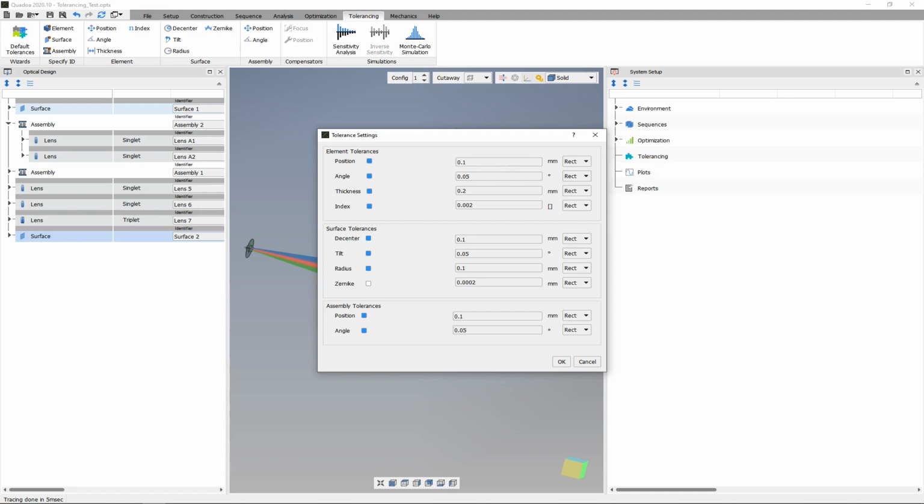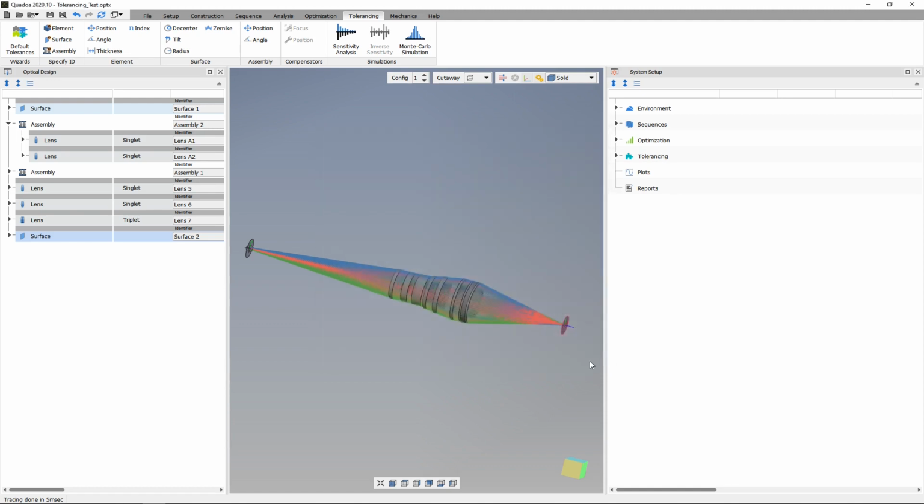Here we can insert the value, and here we can choose the distribution. In case we have different tolerances for a specific element due to another producer or another process of manufacturing, we can define element-specific tolerances, and I will show you this later. So we just click on OK, and now these tolerances have been added to the system setup under the item tolerancing.